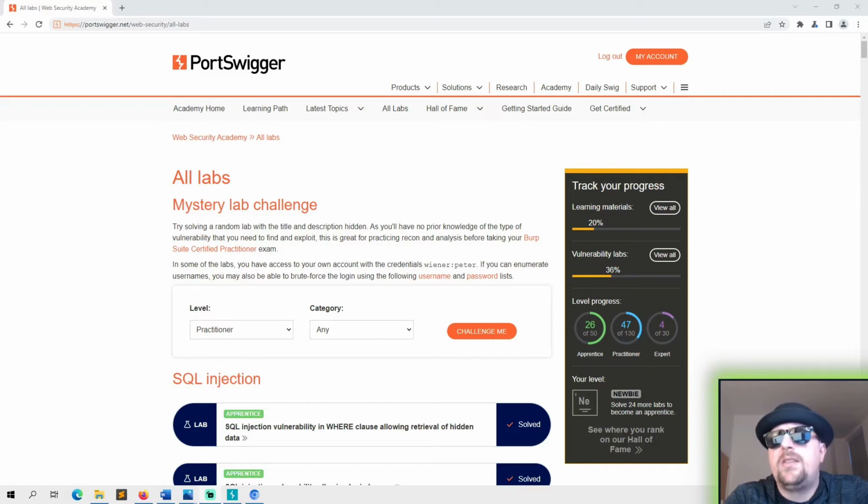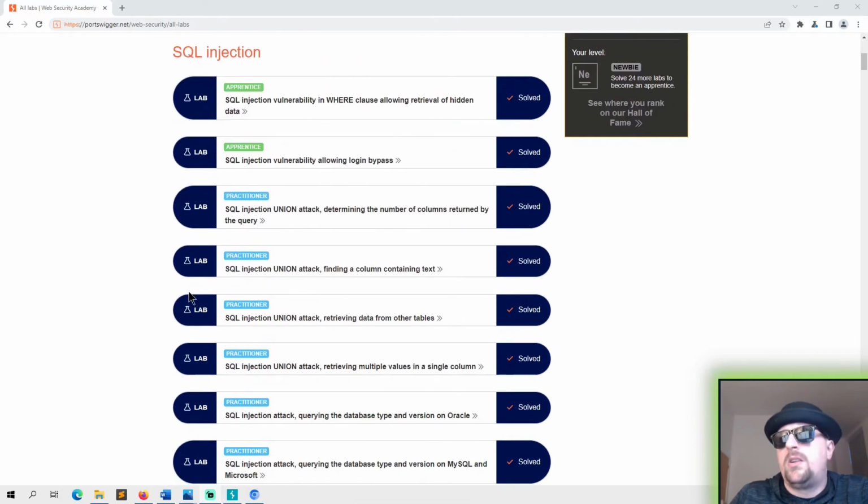Today we are looking at PortSwigger Web Academy. Now, looking at this, it's changed a bit. I've not done it in a while, but when I did this, this was the fourth exercise, and I believe it's called an SQL injection attack retrieving multiple values in a single column. So it's about concatenating data into a single column.